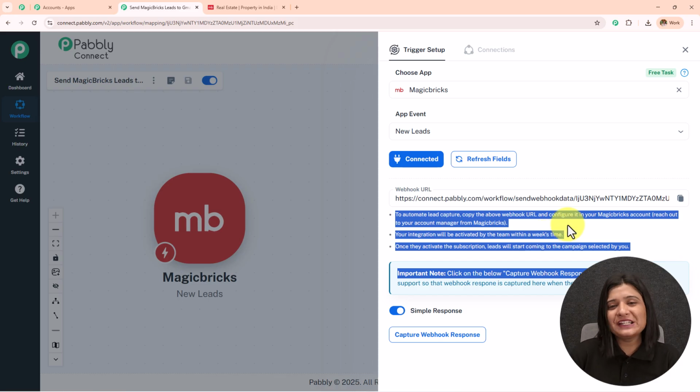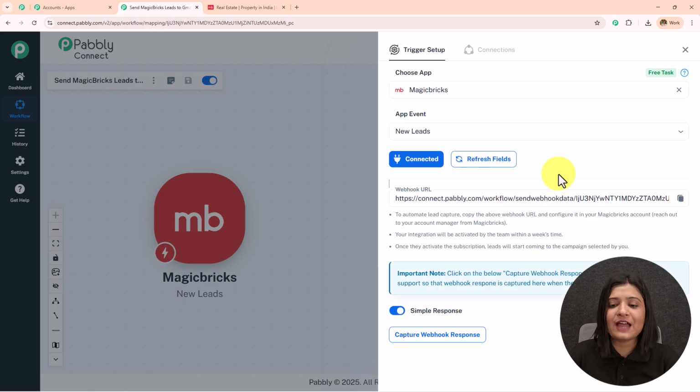So here I have already created this setup. I have already sent this webhook URL to my account manager. They have created this setup, and now I'm going to click on this capture webhook response, and you will see it will change to waiting for webhook response. And now I'm going to wait for my lead to be captured in this workflow.